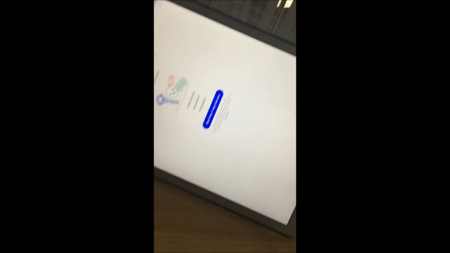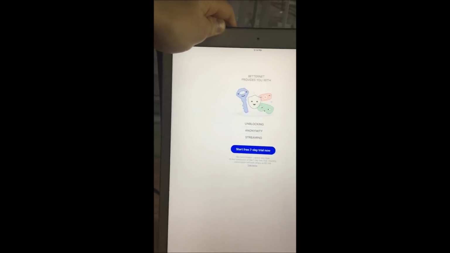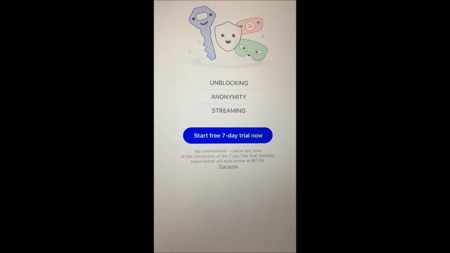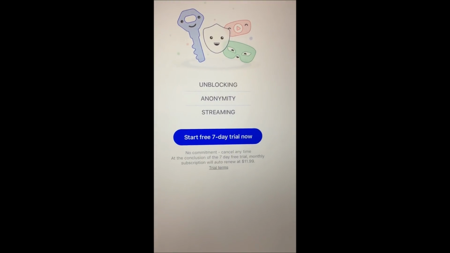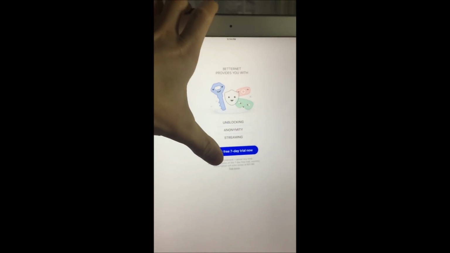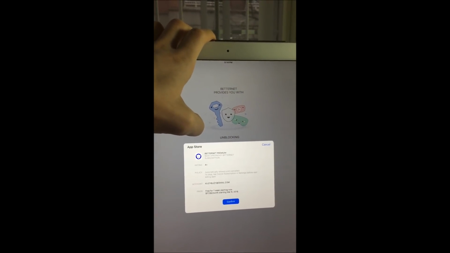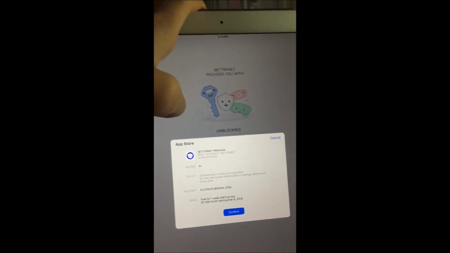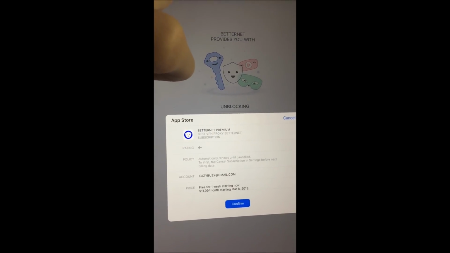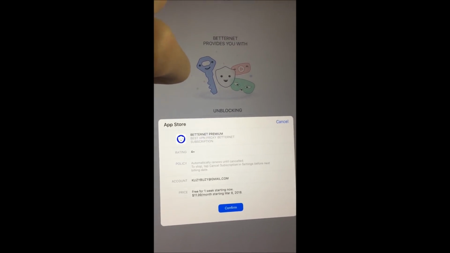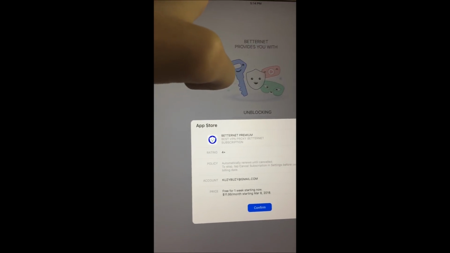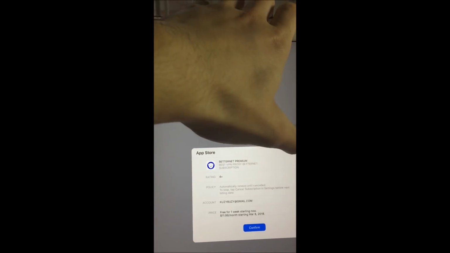Okay, now it mentions that we're gonna have to start a 7-day free trial, no commitment, cancel anytime. Obviously, this takes away from the whole free aspect of the jailbreak because it's $12 to start this free trial. And it wants your phone number and account information. This is something that the creator left out of the video. But let's just say that you don't have to install the free trial.